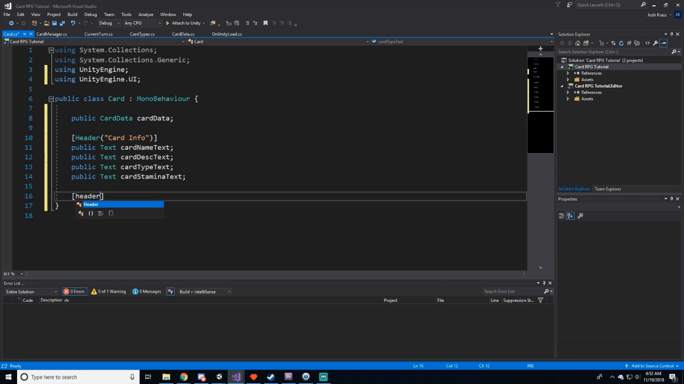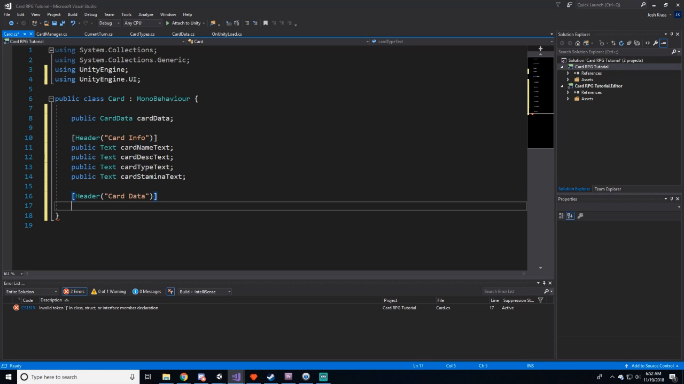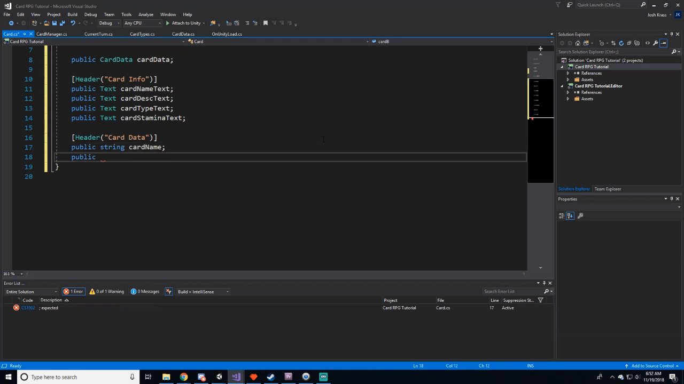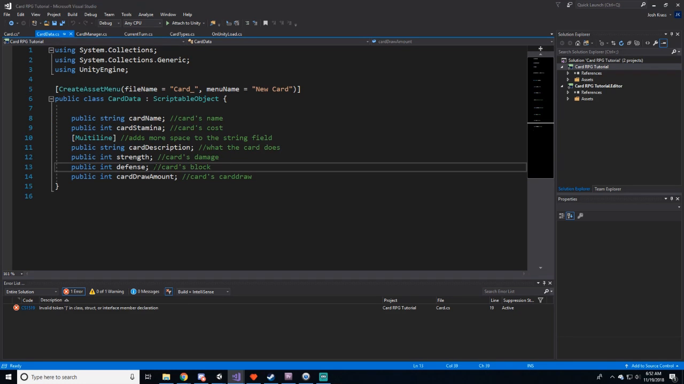There's another header. We'll call it card data. This is the actual data of the card that's going to pass in and store itself. So we have a public string of the card name. Right. So we just need all the values that could move from the card data, right? Basically, we need all of this to show up over here.